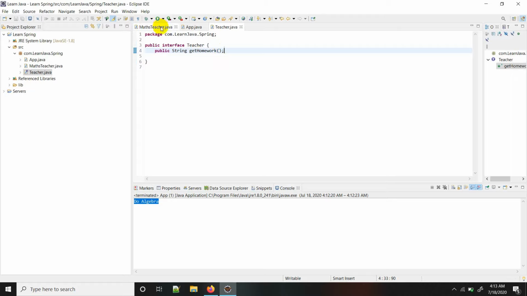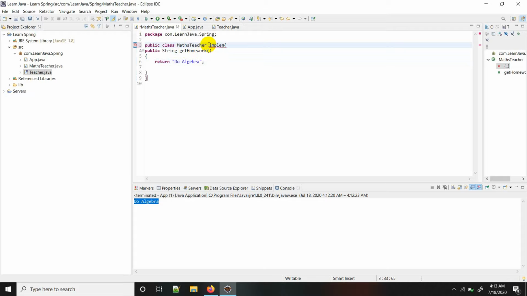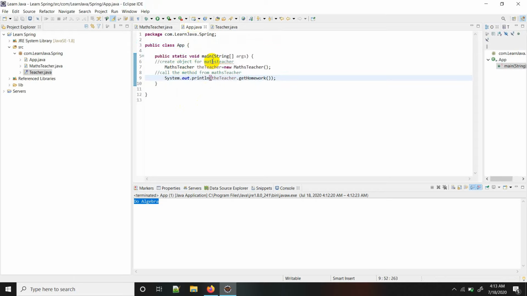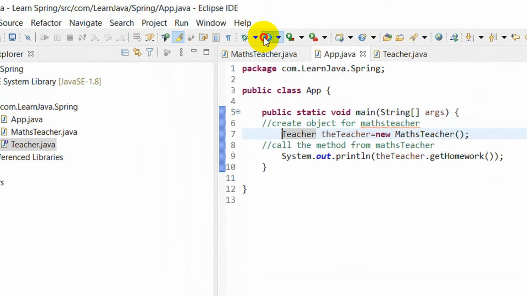Just a quick code revision here. Let's go to our MathsTeacher and make some changes. That is, let this implement our Teacher interface. Let's save this, and we also have to make some changes in our main class. What we are going to do is just remove MathsTeacher and replace it with Teacher. Let's save this and run the program after making some changes. You can see our application is working similarly, but now we are using an interface, so this is a good software practice.